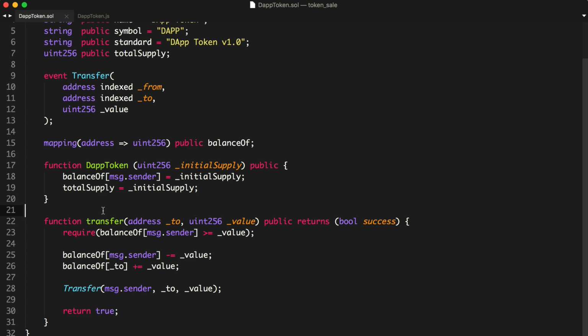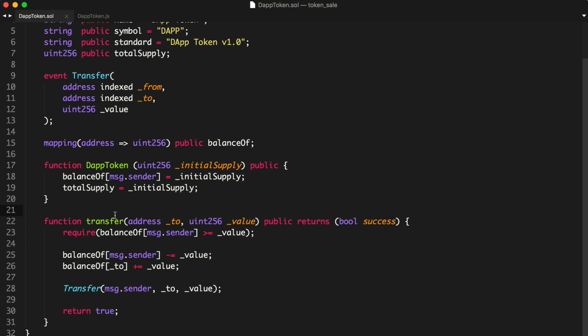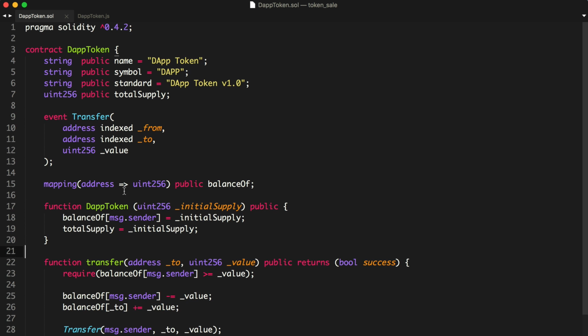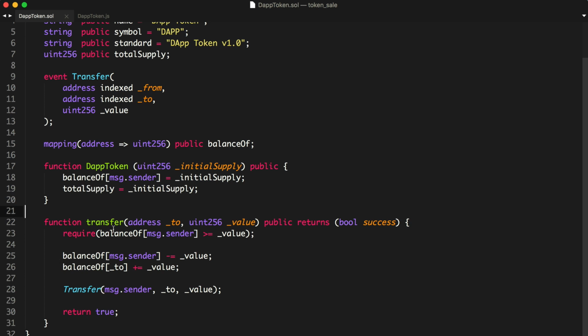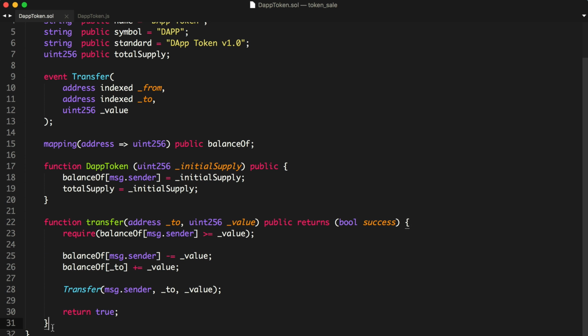In the last video, we worked on this transfer function, and this allowed an address to transfer Dapp tokens, the token that we're working on in this contract. It allowed the address to transfer tokens from their account to someone else. Basically, it allowed them to send tokens. And this was all done on their behalf. This is how they would basically spend the tokens, right?